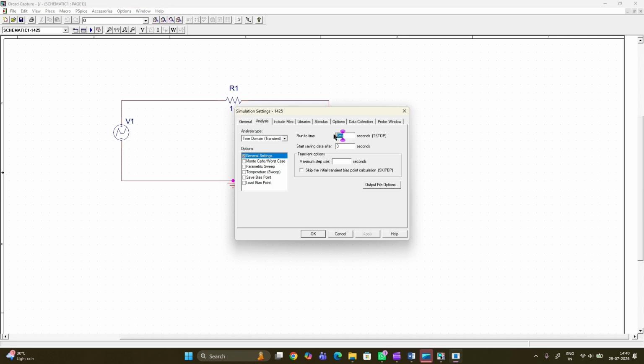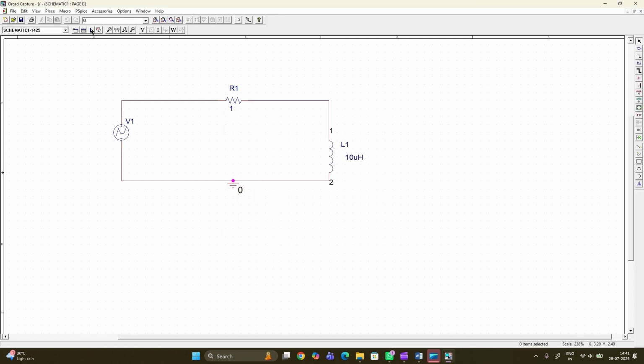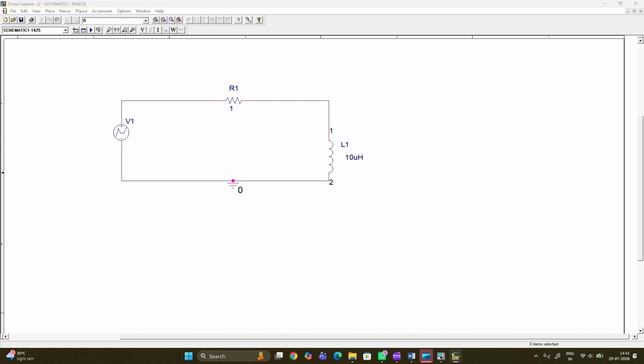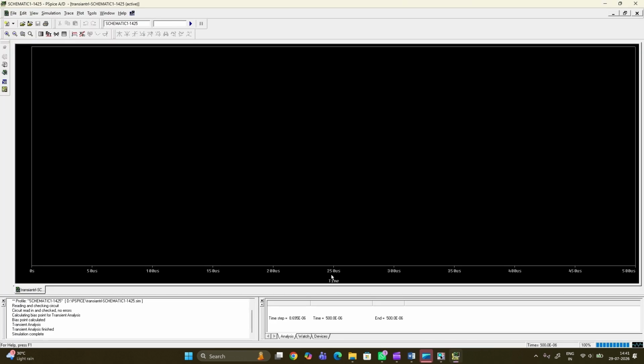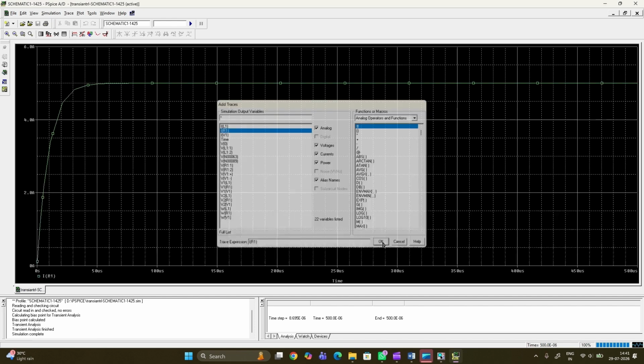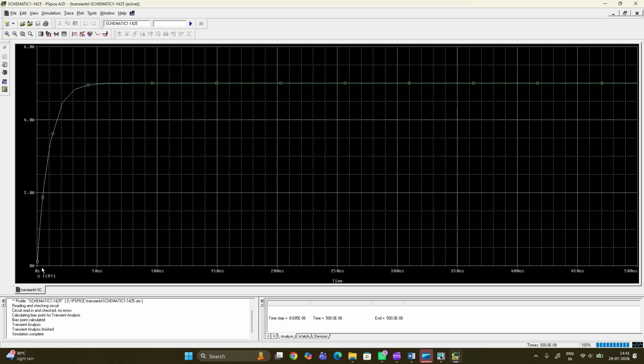So again, I am going to PSpice, edit simulation profile, and I'll write it as 0.5 milliseconds, and then I'll run this file again for 0.5 milliseconds. So click on OK. Then you'll get the waveform window, and then I of R1. Now if you observe, you can clearly observe the magnitude of your waveform. The value of the current is initially zero and it gradually increases to its maximum value.